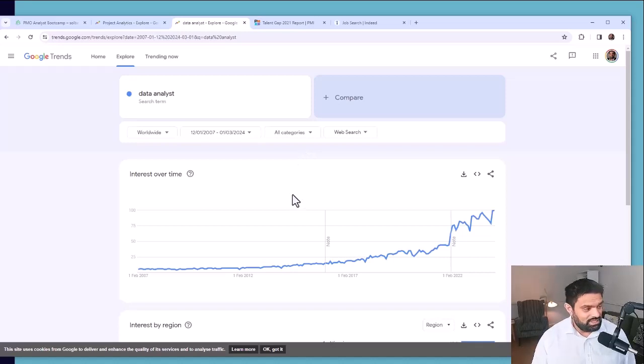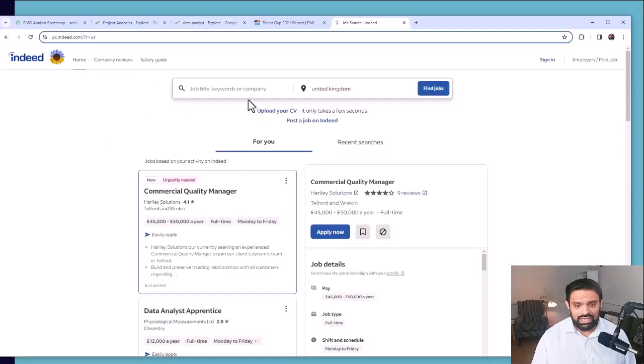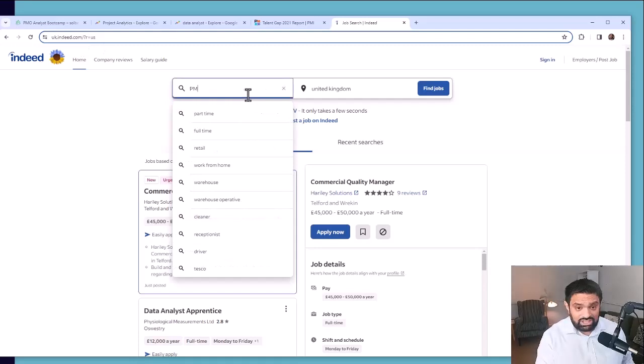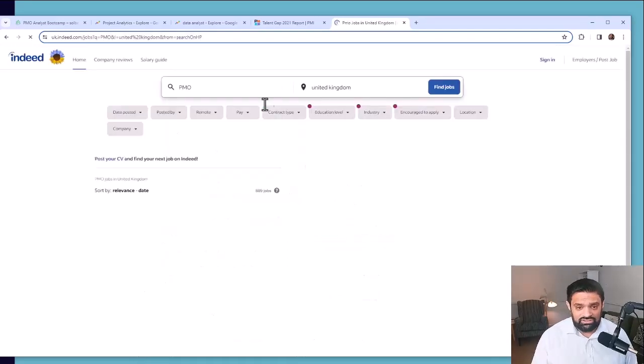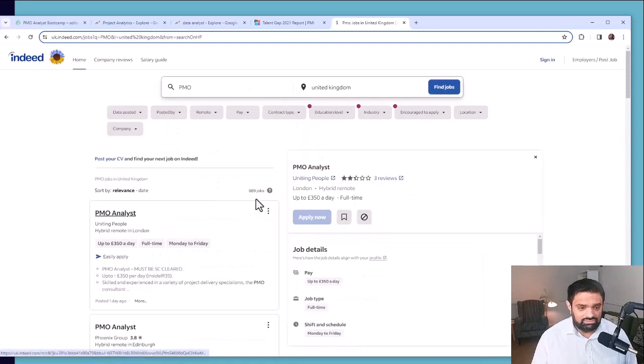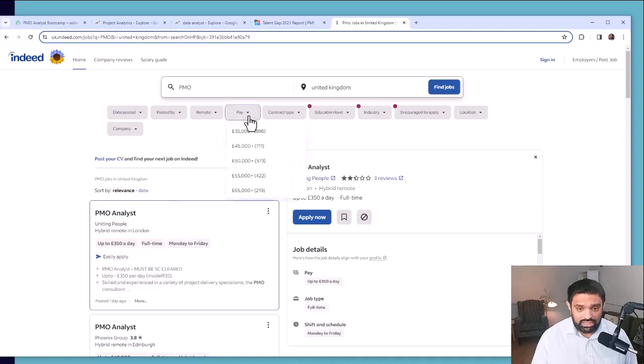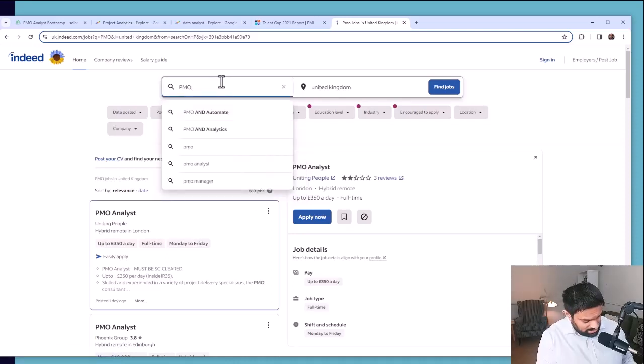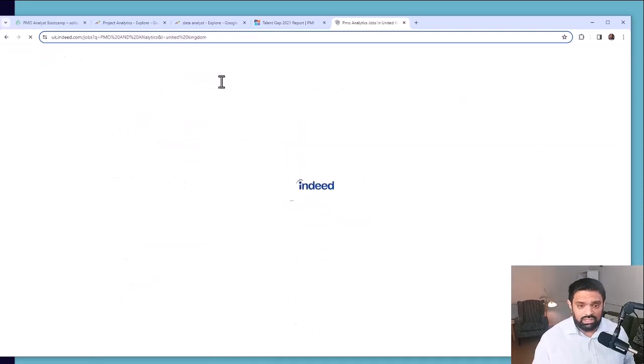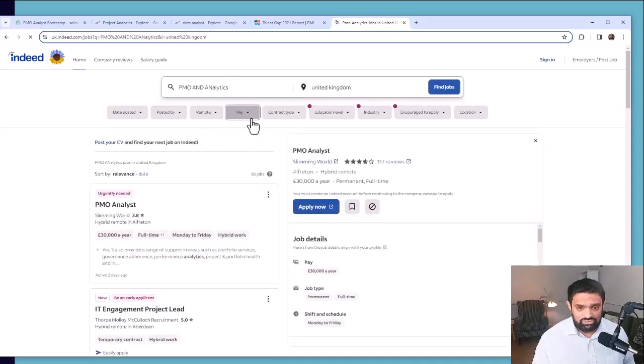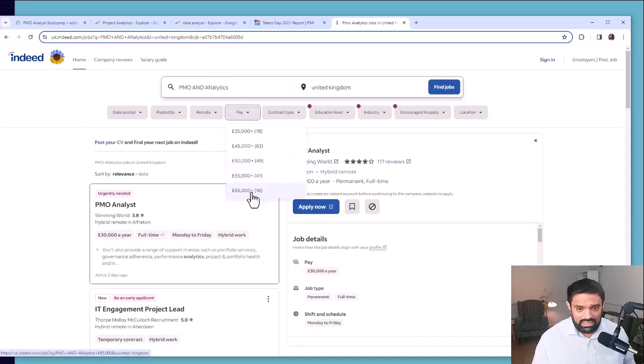And let me just prove my point here. So I'm going to go to Indeed, right? This is UK Indeed, and I'll type in, say, PMO. Okay, so if I type in PMO right now, there's about 880 jobs in the UK for PMOs. And if I go to the pay, look at this, 35, and it goes up to about 65,000. Now, if I type in analytics, what will that do? Let's do this. So it's less jobs, but the top end pay has slightly increased.